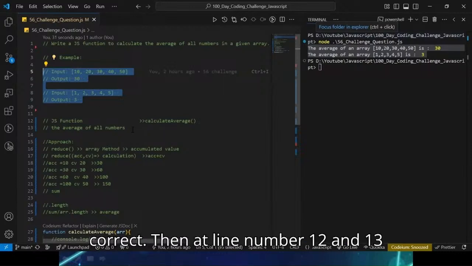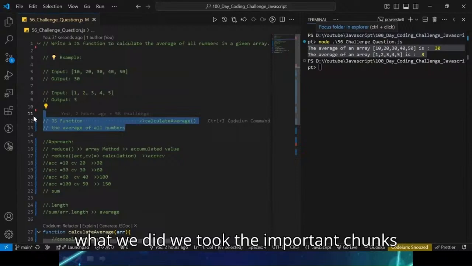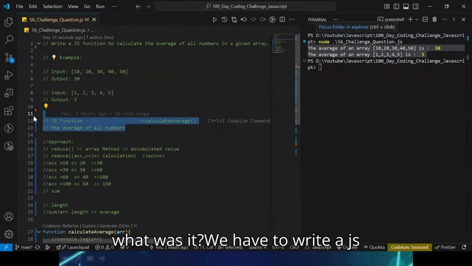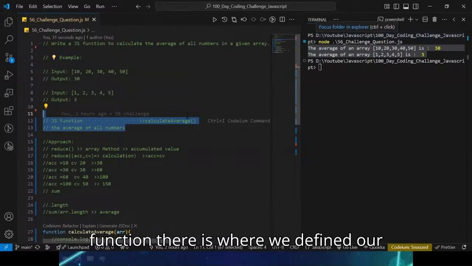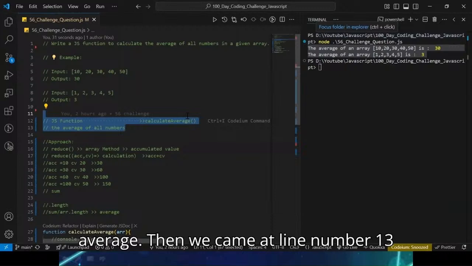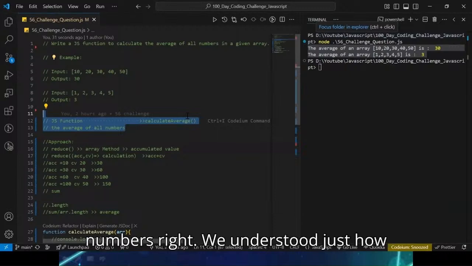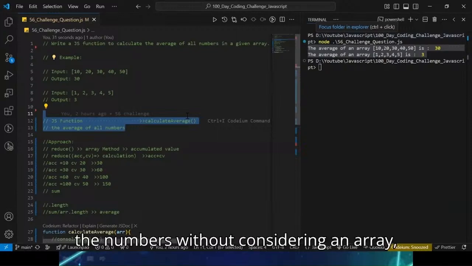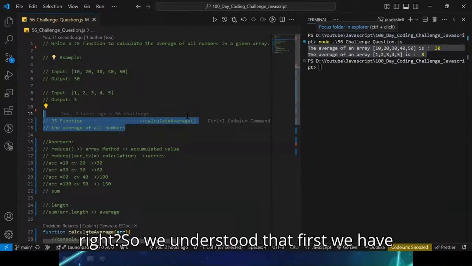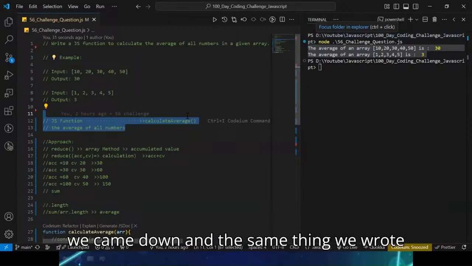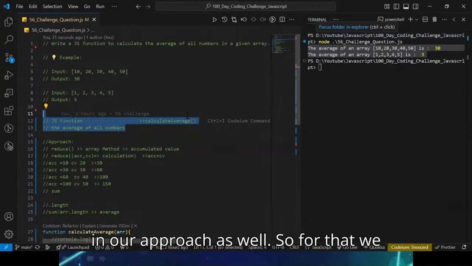Then at line number 12 and 13, what we did, we took the important chunks of the question and we mentioned here. So what was it? We have to write a JS function. There is where we defined our function name, right, called calculate average. Then we came at line number 13 and we wrote what? Average of all the numbers, right? We understood just how we have to find out the average of all the numbers without considering an array, right? So we understood that first we have to sum it up and then we have to divide by the list of the numbers, correct? Then we came down and the same thing we wrote in our approach as well.